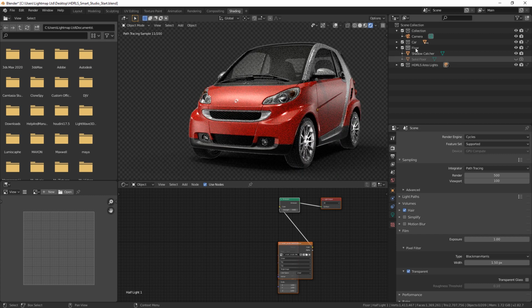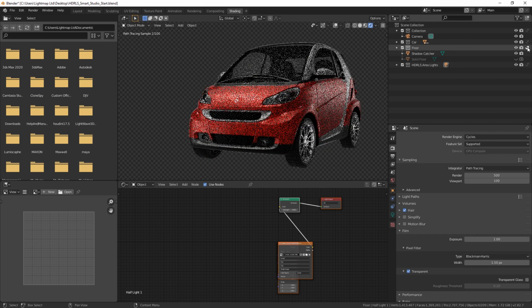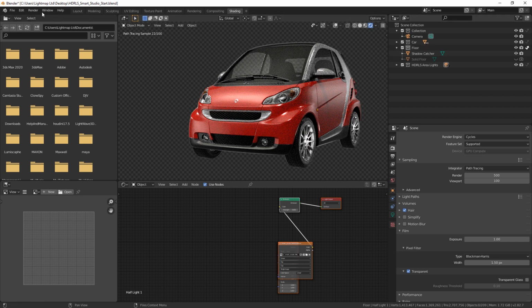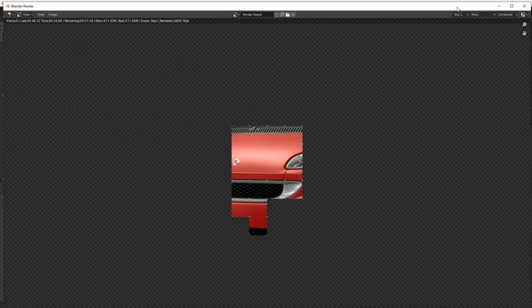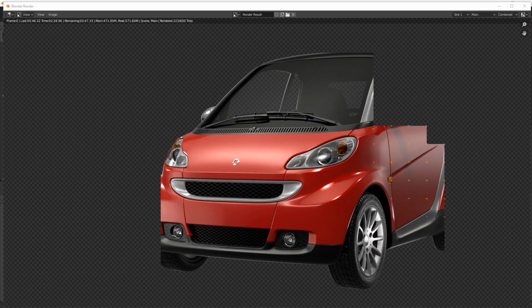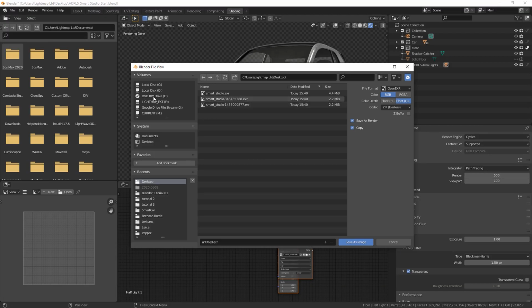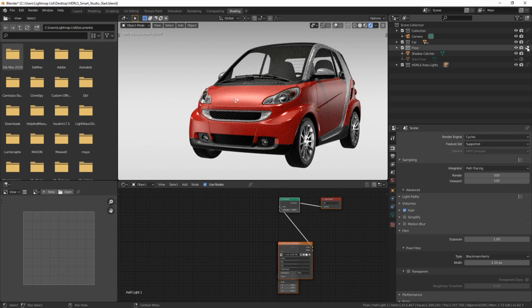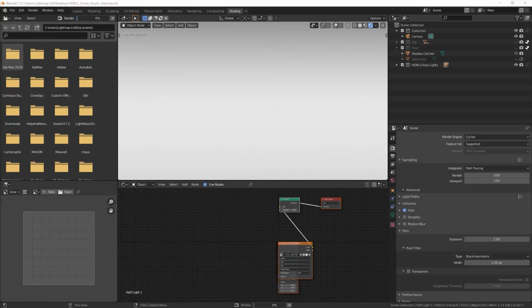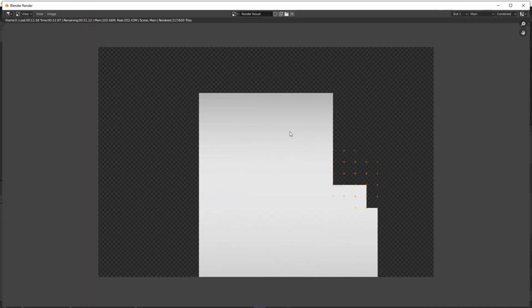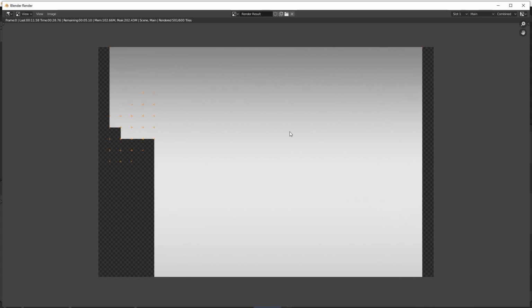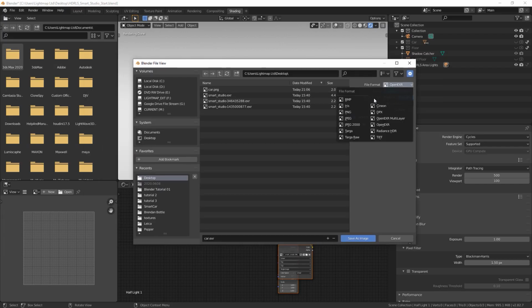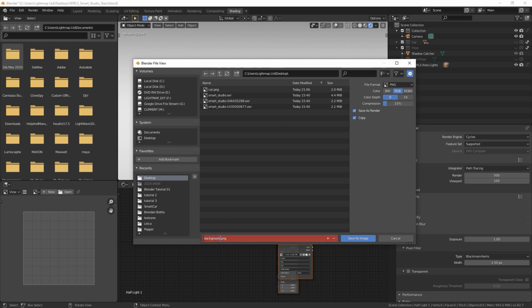So first we'll get the car totally on its own with no floor shadow, and we'll make the background transparent, and that's one image that we'll need. We'll save this as car PNG with an alpha channel. The next image layer we need is just the background on its own, so we'll totally hide the car, hide the floor, and just render the visible HDRI that's in the background, and we'll save that as background PNG.